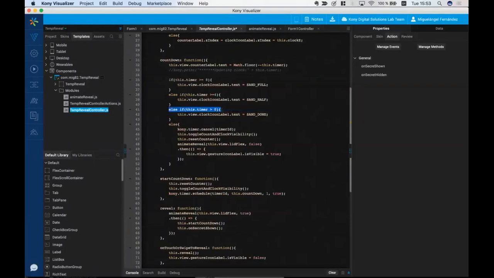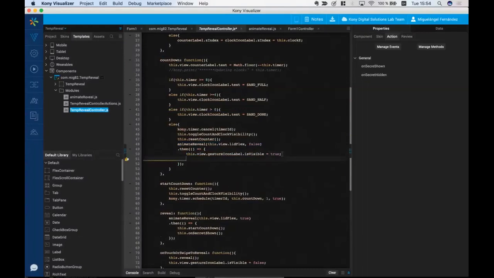So if it doesn't go into any of those statements, it's because the countdown, so the timer, is zero. So I am going to slide the lid back into position and make the pin invisible, right? And then after that is done, I want to invoke this dot onSecretHidden. Notice that I haven't really defined onSecretShown and onSecretHidden.